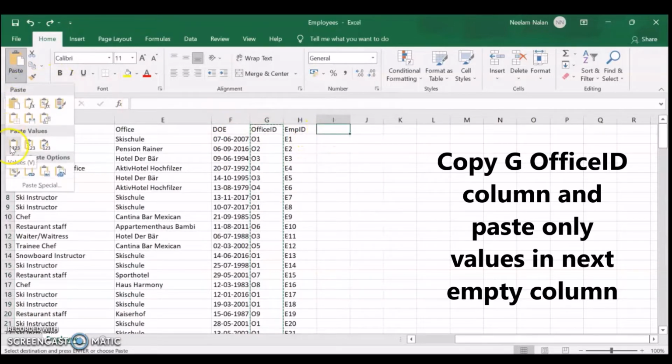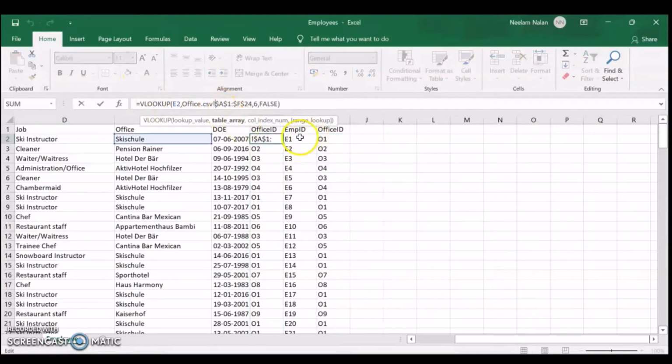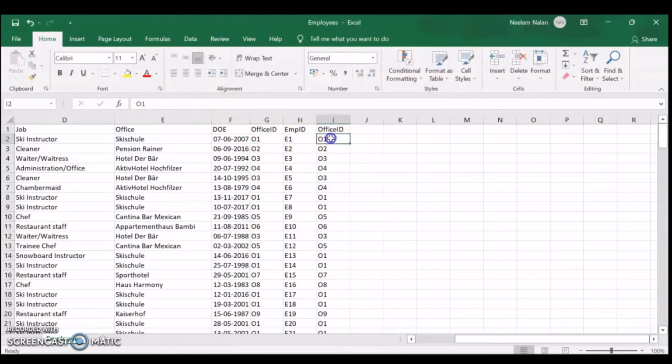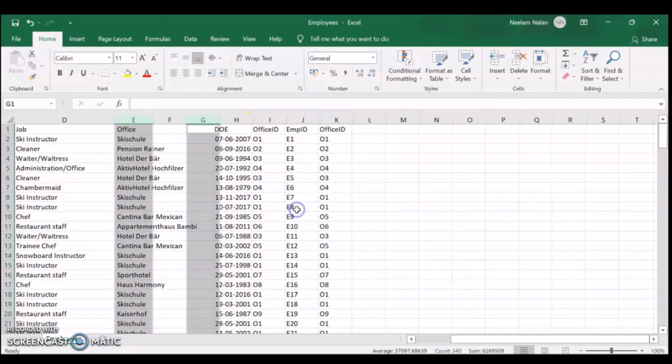And now we can delete columns E and G, which are office and office ID with the formula, because we have a new column office ID. This is just values, which won't be affected if we delete the office column.